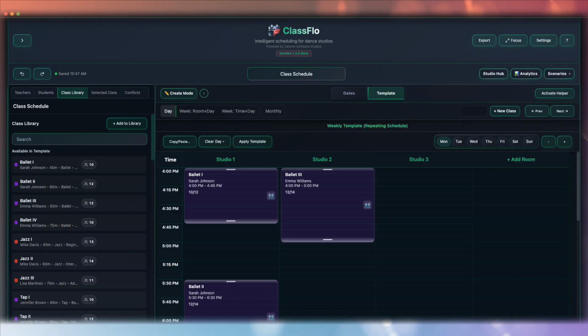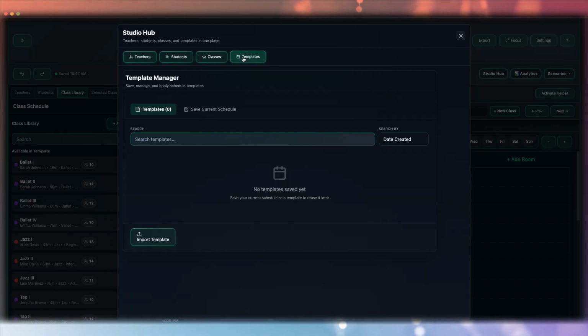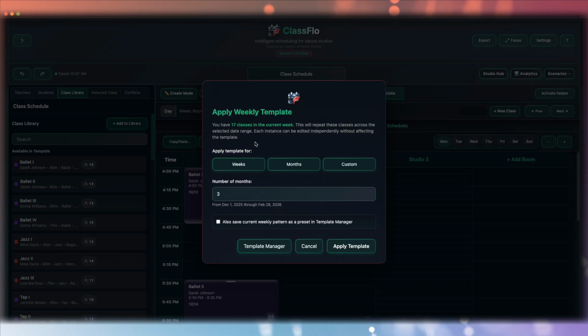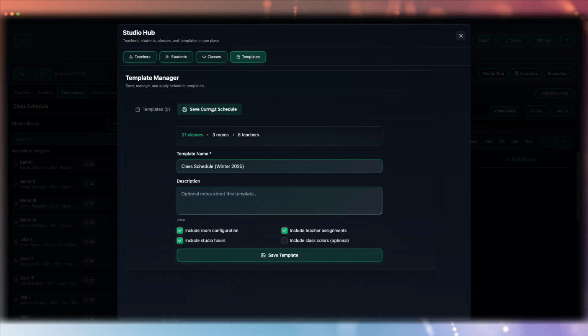Let's start with the template manager. There are a few ways to get there. Click Studio Hub in the header, then switch to the Templates tab in that modal. Or, when you're in template mode and click Apply Template, there's the Template Manager button right there. However you get there, you'll see the Template Manager modal with two main sections: Templates, which is your library, and Save Current Schedule for creating new templates.